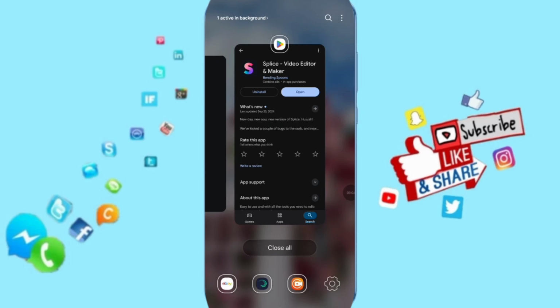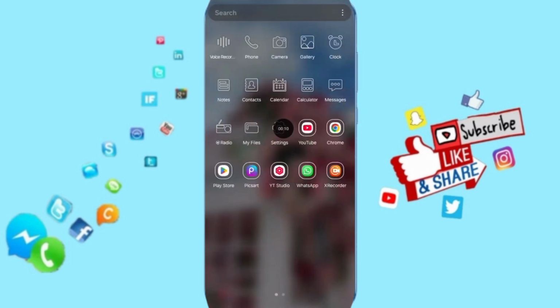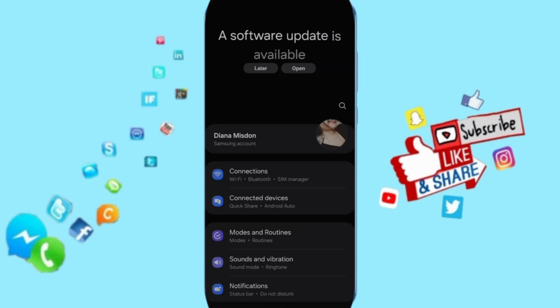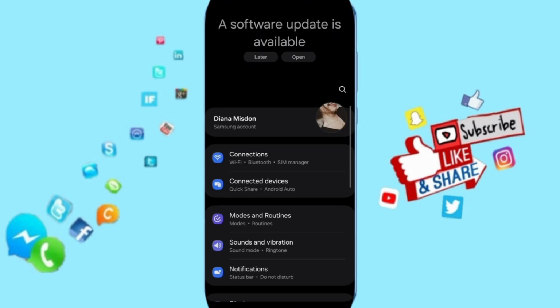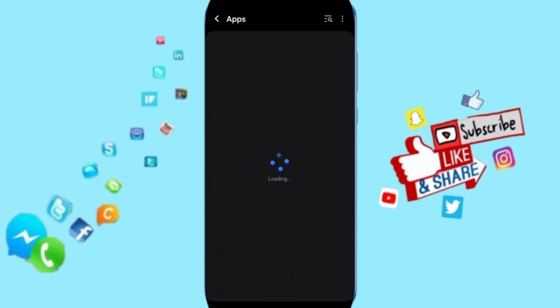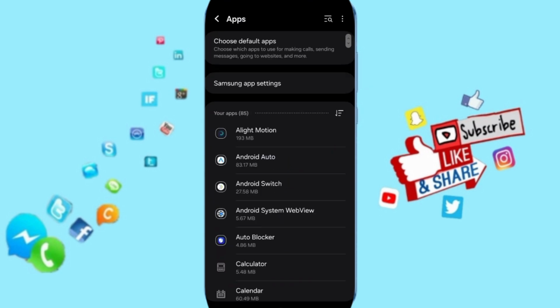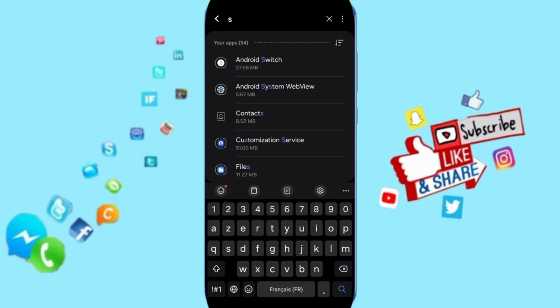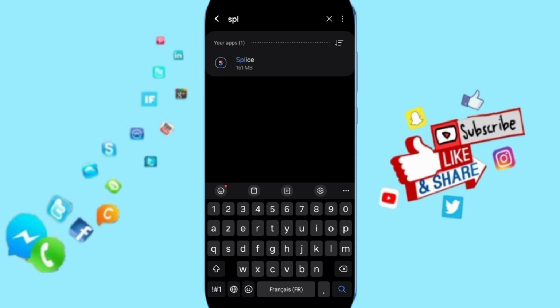Today we'll talk about how to fix the problem of the Splice app. You click on settings. In this page, you click on apps, default apps, app settings. Above here, you search for Splice and you click here.